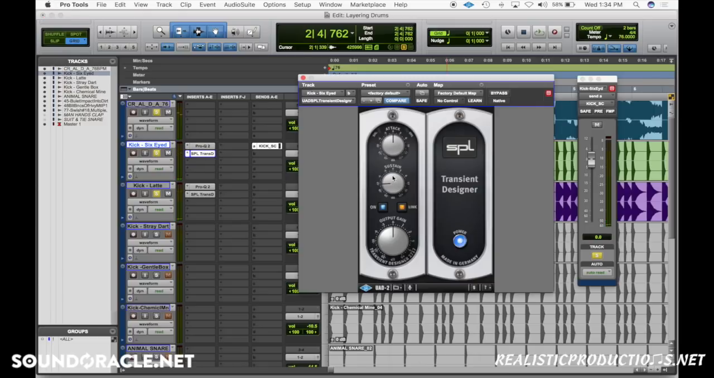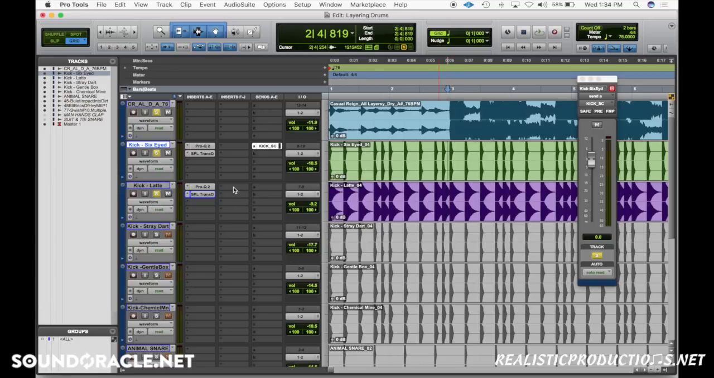I am going pretty aggressive there. Might ease up just a little bit, but again, just kind of things to consider that can help a little bit when you're choosing your layers and everything. It definitely kind of helps them gel a little bit more.